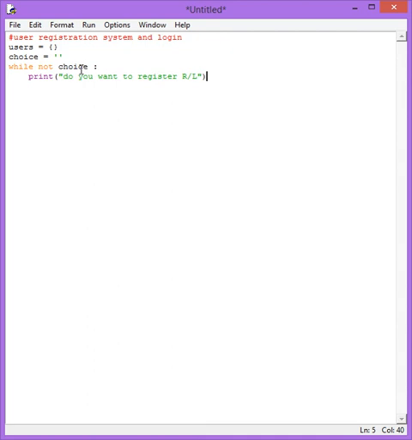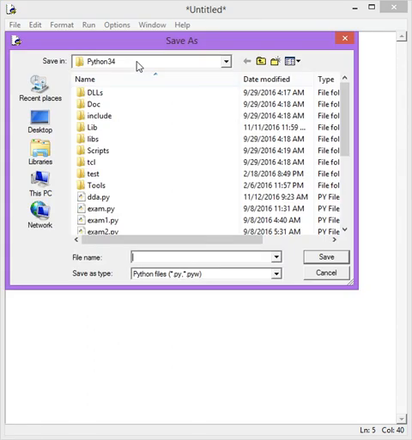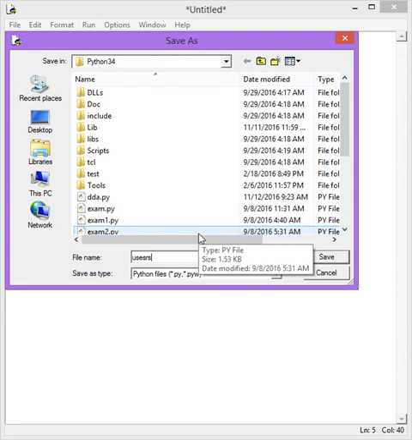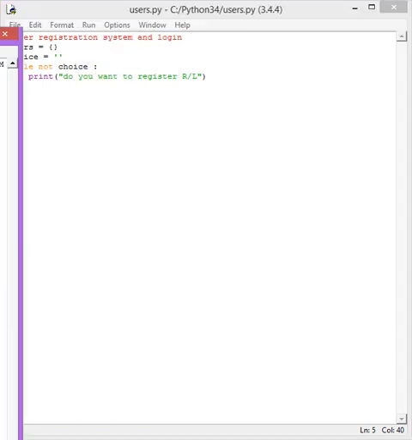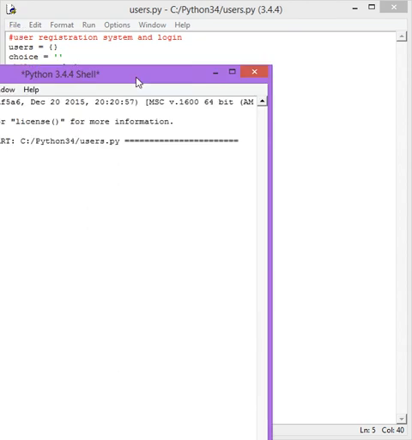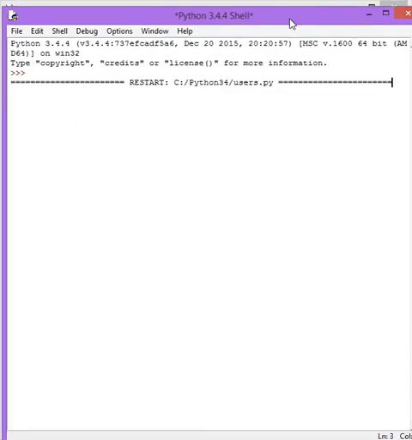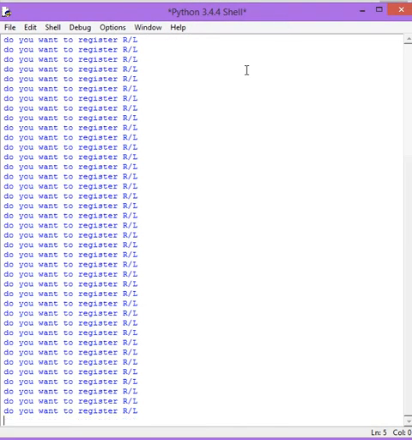So maybe I can save this first. Saving this as users.py, it will save automatically, and then I need to run this simple program from here. So press run module, and you've seen the result here. You see it's a while loop. Of course it is true, and it will never end.